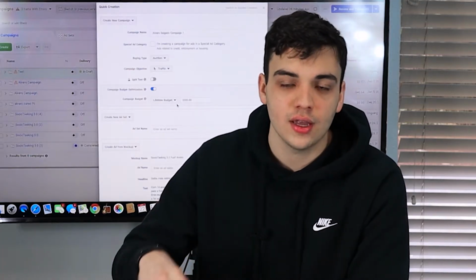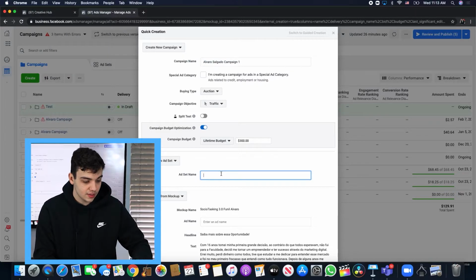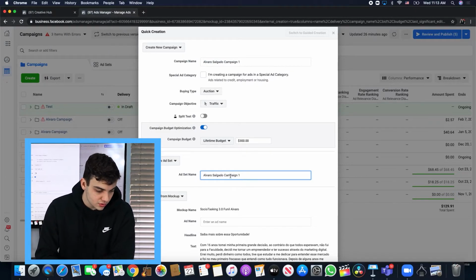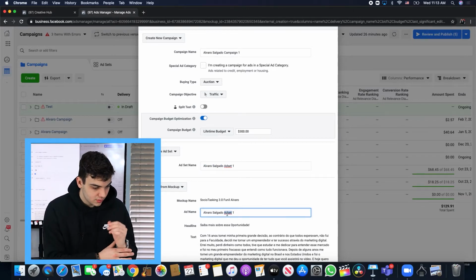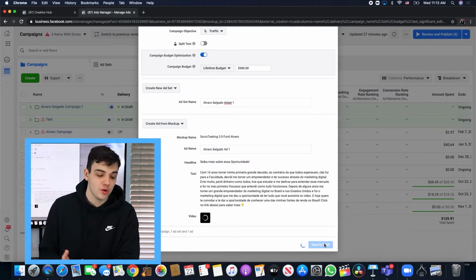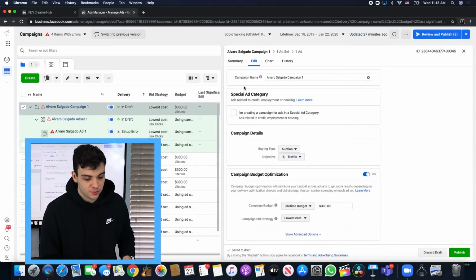So you have to calculate how many days you're going to be running your ad and how much you want to spend per day. Ad set name, we can copy and just choose ad set. Do the same thing here. This is the ad. There we go. And we're going to save draft. And after the draft gets saved, you're going to see this part right here.